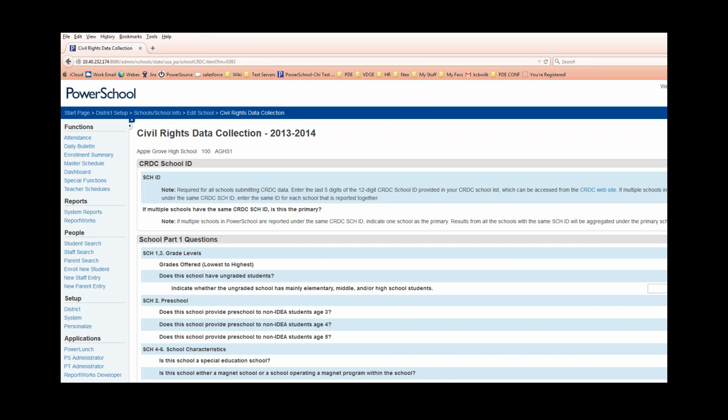I can tell you right now what's most important, and I did put this in the manual and in the release notes as well. You want to make sure that you put an ID in here. If you do not have an ID in this field, data will not be extracted for this school. So this is a required field if you want data to be included in the CRDC for this school.